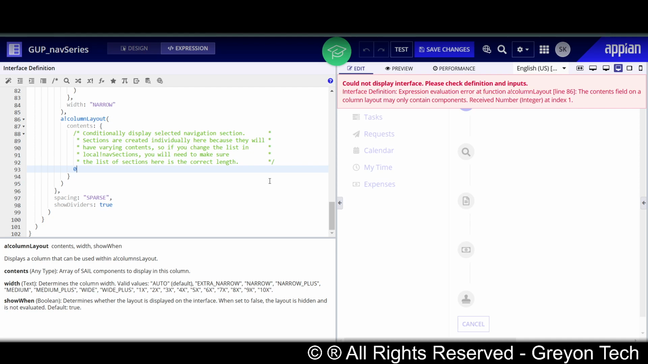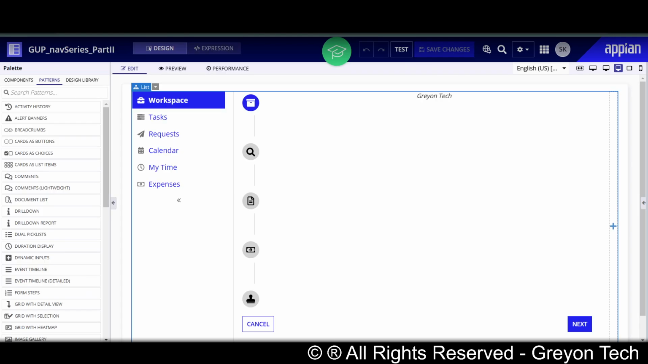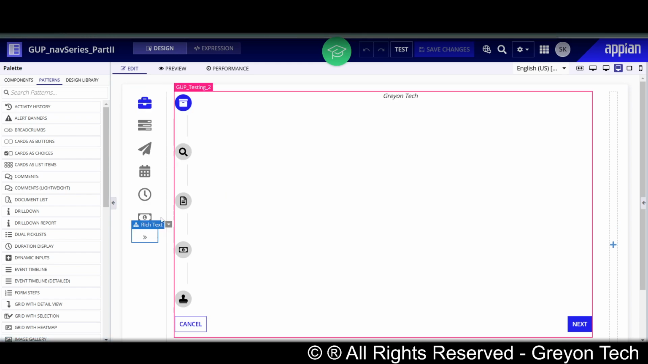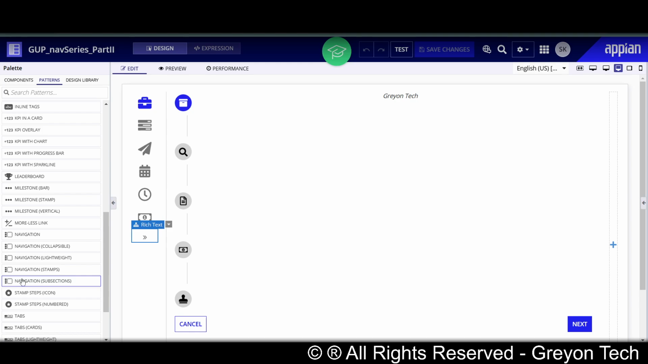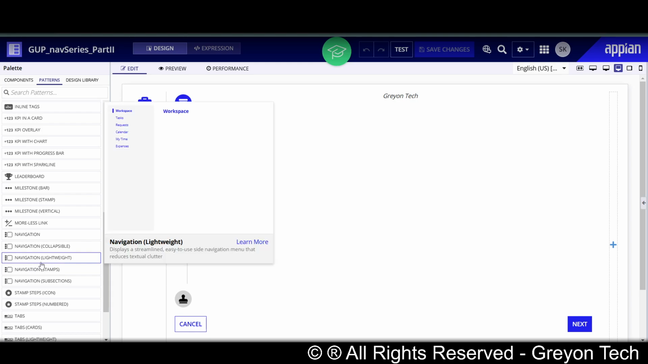Today we'll be continuing on the UI UX development series. Last time we saw the implementation of collapsible navigation and how it works. So here you can see the navigation section, which is clickable and collapsible on the basis of user interaction. Today we'll be understanding the different variants of navigation. So let's see what navigation lightweight is.